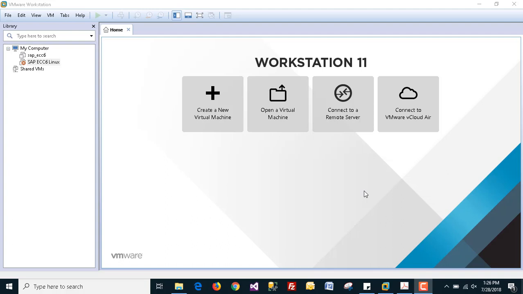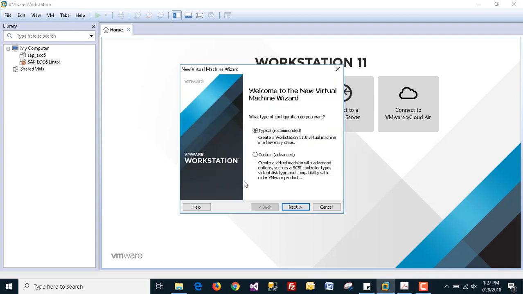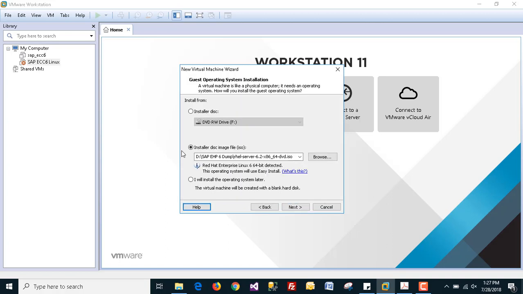In this video, I will show you how to install Red Hat Enterprise Linux 6 for installation of SAP ECC 6.0. Okay, so first of all, to install SAP, we have to create a new virtual machine. Here I am choosing the typical. Click on next, and as you can see, I have Red Hat Enterprise Linux 6 64-bit.